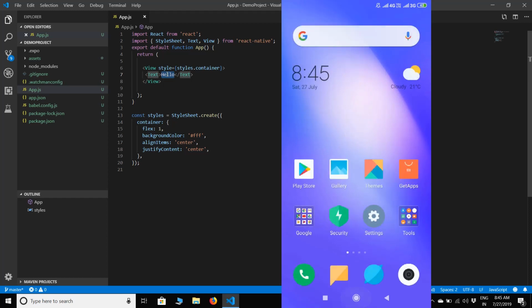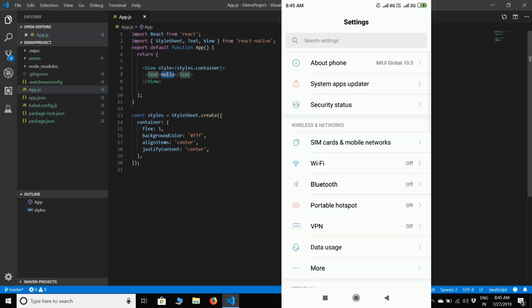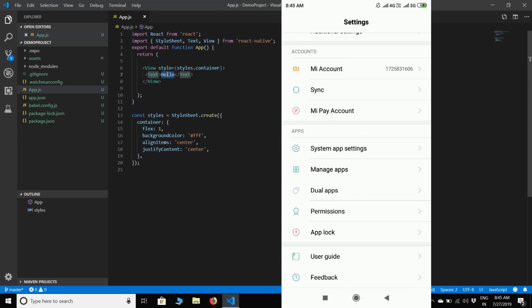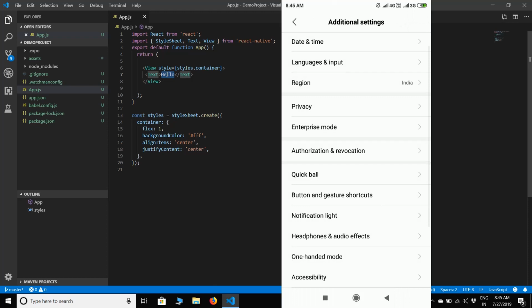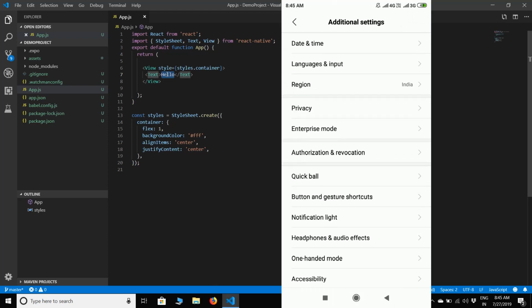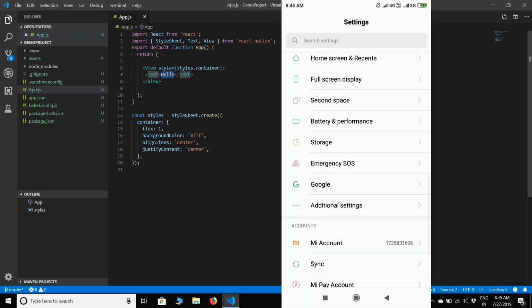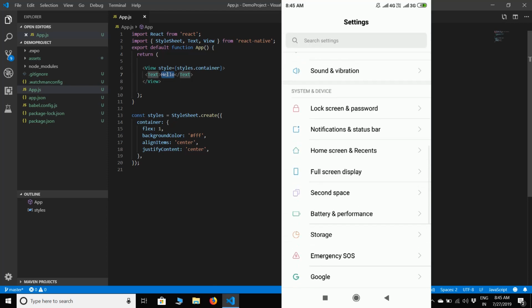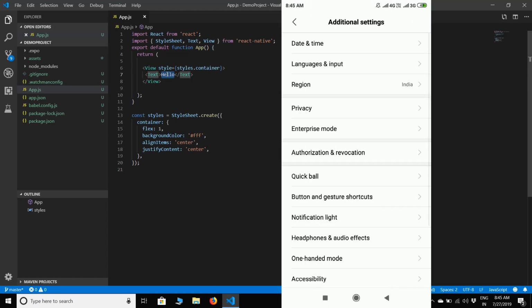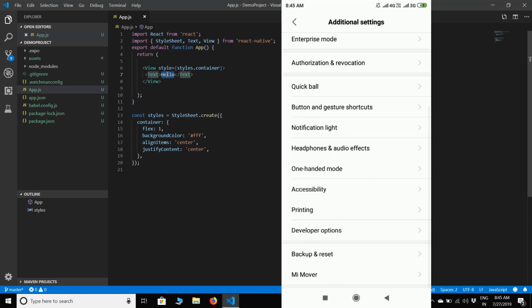So basically it's in the settings. Because my phone is Xiaomi, I need to check over here. Within the settings, there is this System and Device. Here I have this Additional settings. Here I am getting this Developer options.